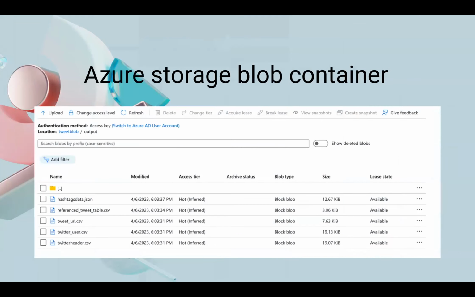Next one, sir. Yeah. So this is how our blob container will look after the first step in the ADF is performed. This is all our CSV and JSON files, which is basically our source data.